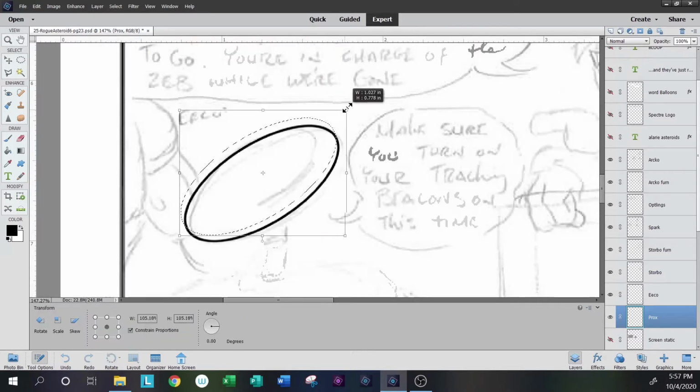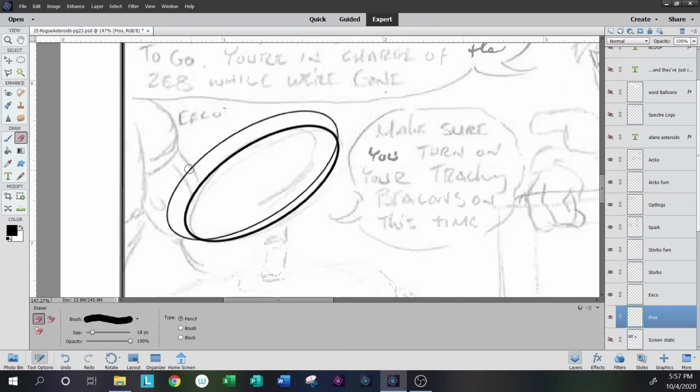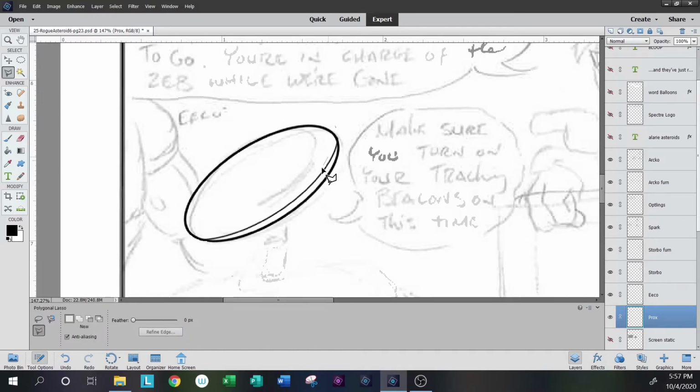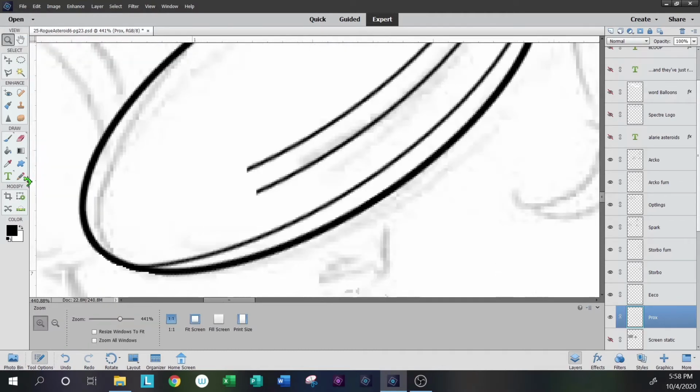By that time, it was so late, I didn't get any drawing done because it was time to go to bed. I got to go to work in the morning. So that was fun.